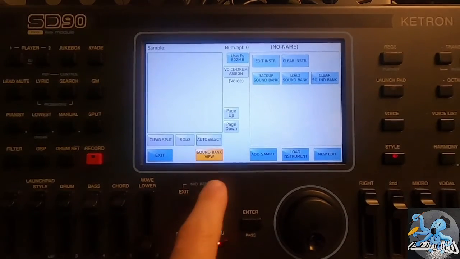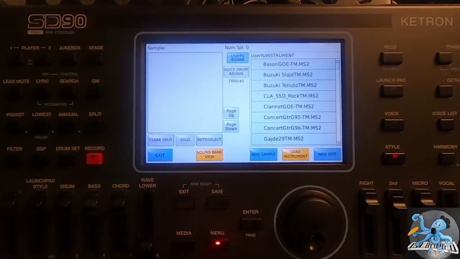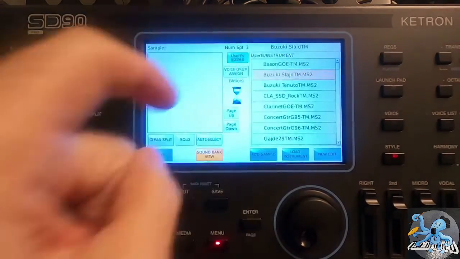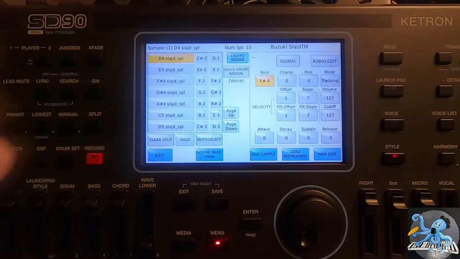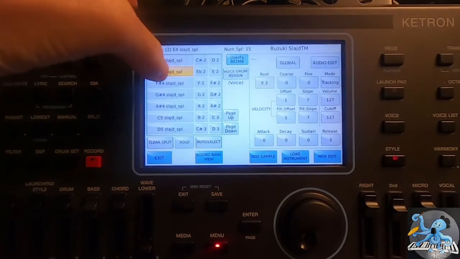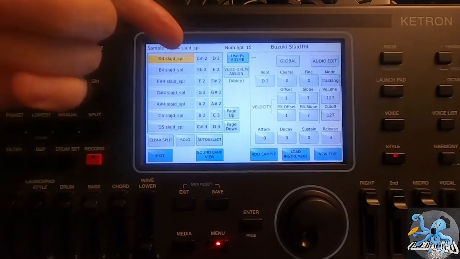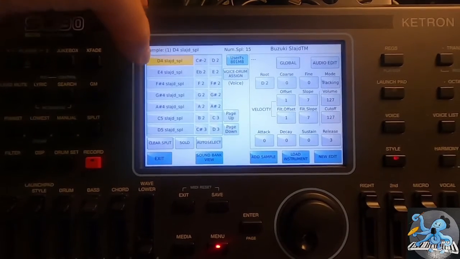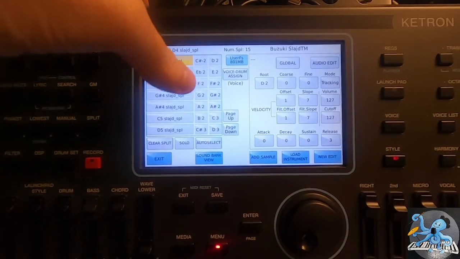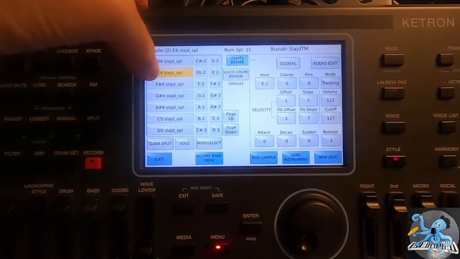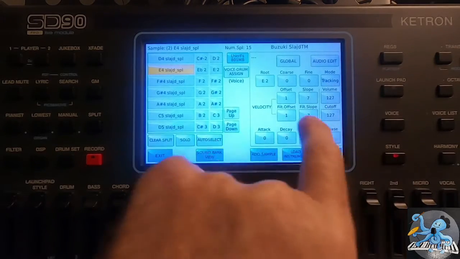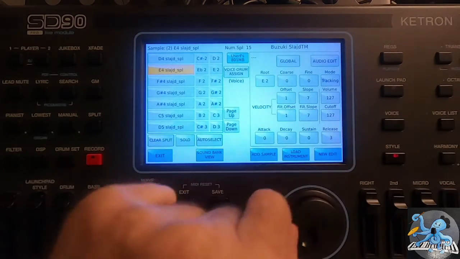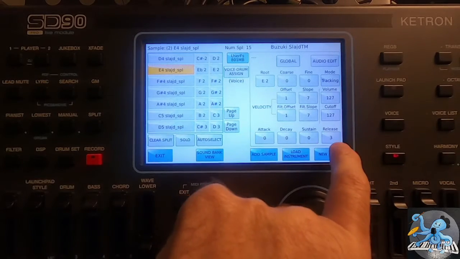So now, let us press here load instrument. If you want to load an instrument, for example, Bouzouki, press it twice. And now we have samples that are part of this instrument. When you press on each sample, you can see the split. You can see from which key to which key each sample goes, the mapping. So when you press on the instrument sample, you can see the root key. You can see tuning, you can see velocity functions, what you can change, and you can see attack, decay, sustain, release.